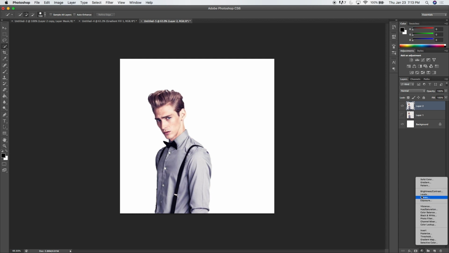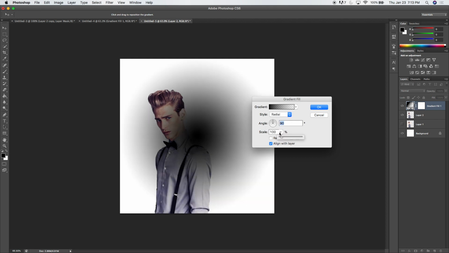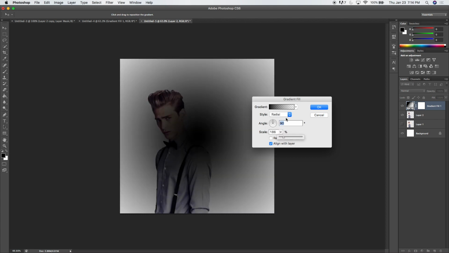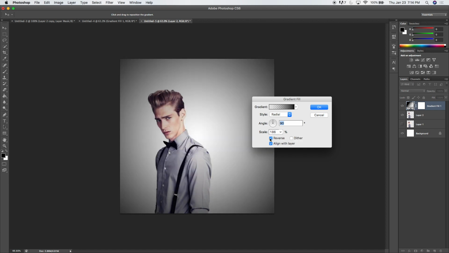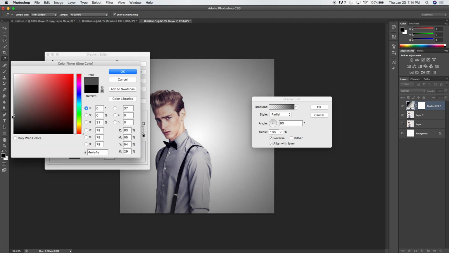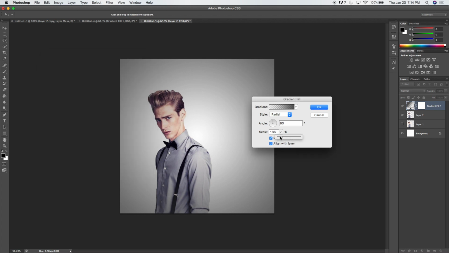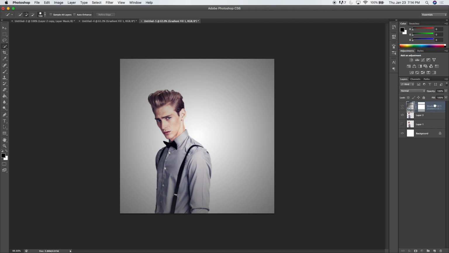So come down here and go to Gradient, and then I'm going to change this to Radial. I'm going to increase the size a bit, and then I'm also going to reverse it, and you can change the colors. I actually might do a light gray here. There we go. That looks pretty good. And just increase the scale if we want. I like that. And then make sure that the gradient is underneath your subject, just so that it is the background and not the foreground.